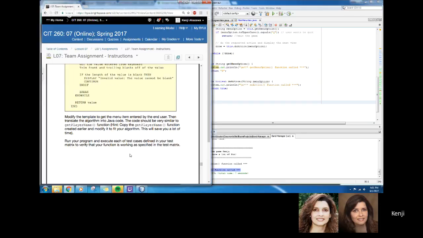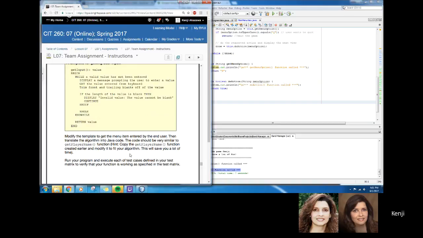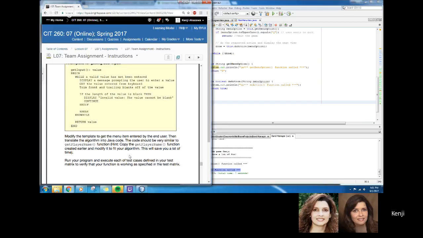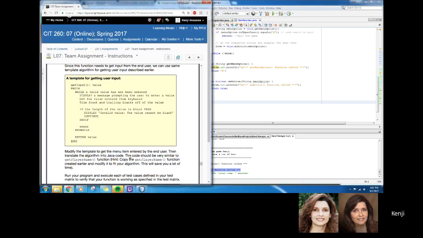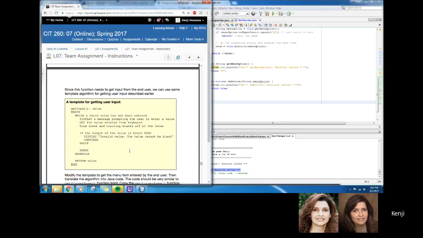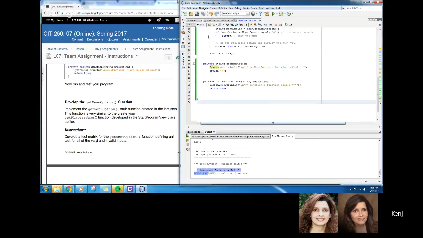The code should be very similar. Is that right, Lisa? Very similar to the get player name function. Hint: copy the get player name function created earlier and modify it to fit your algorithm. This will save you a lot of time. This is where I was thinking we should probably look at the algorithm before we bust into it. Yeah, like go back to the player.